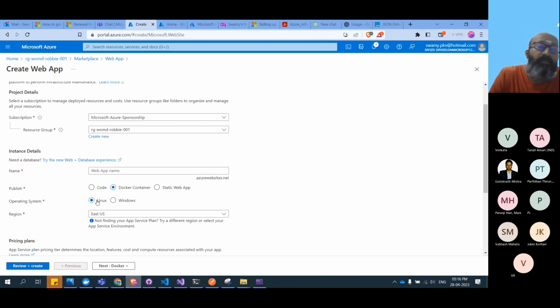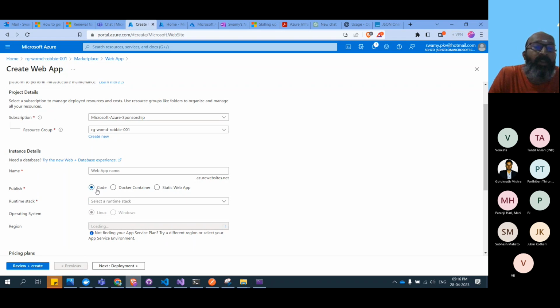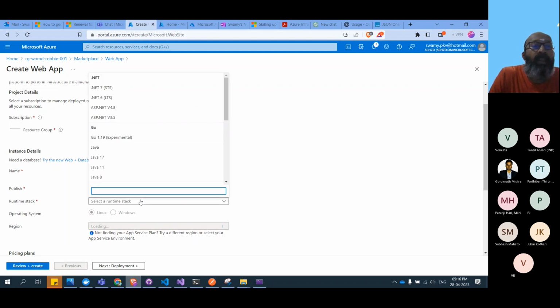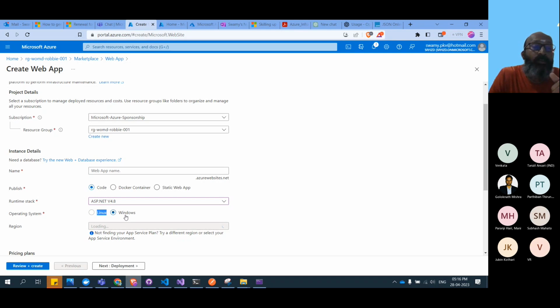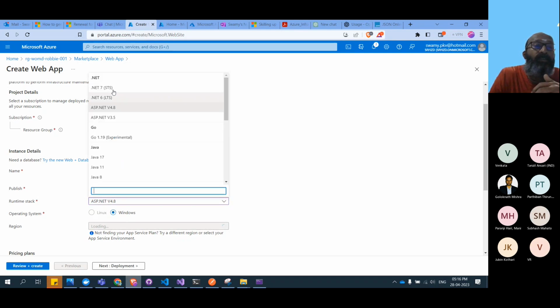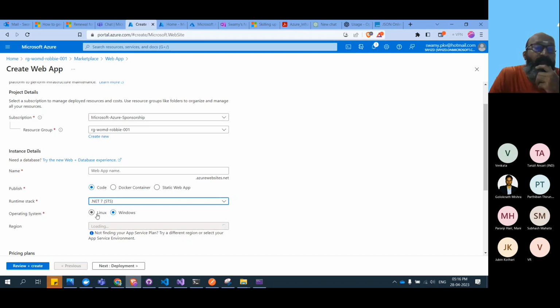Mostly containers, it uses Linux because that's a bit lean and faster. Now, when it comes to code, not all environments will work on both the operating systems. Suppose if I select full framework, you see that Linux is grayed out, only Windows. So full framework works only on Windows. Suppose if I select .NET 7, I have the flexibility to select either Linux or Windows. So that's one important point you need to understand.